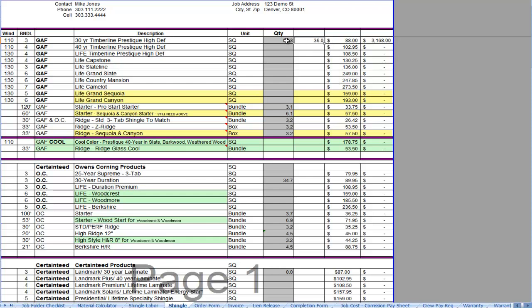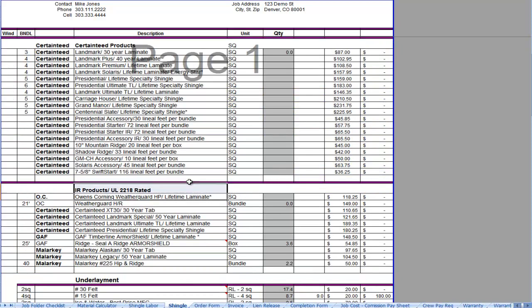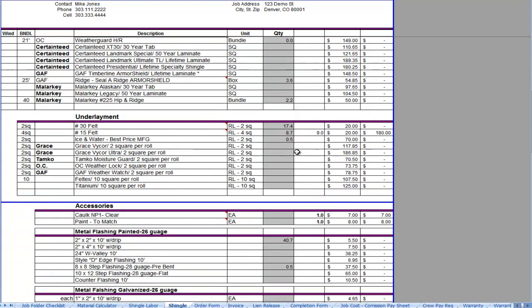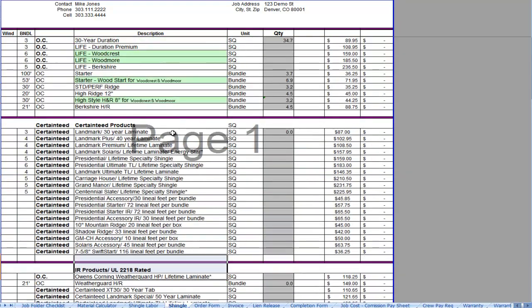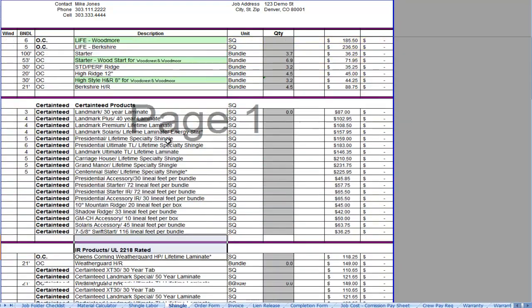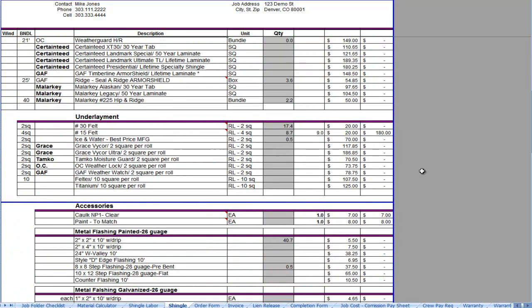And it automatically brought into this column here the calculations. Now you need to go ahead and just put it in next to here what applies. We're going to put in 36 squares of material and 4 squares of starter and 4 bundles of ridge. Now we're going down here to the underlayment. All these other ones here, these are all different manufacturers. You can go ahead and use obviously whatever you're using.